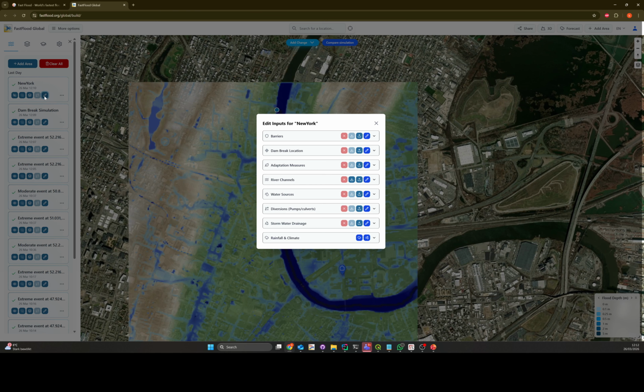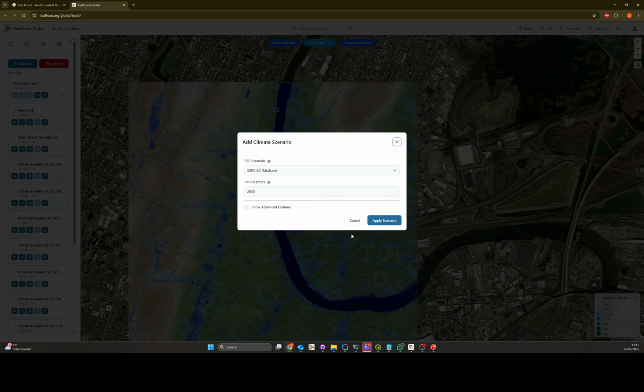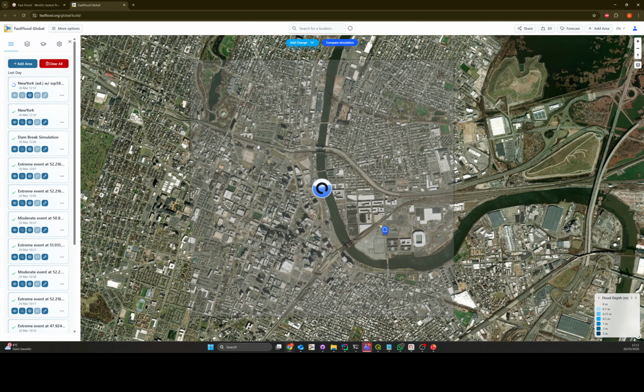Finally, there is the Edit button on the right, where we can do more detailed changes to various types and aspects of the model. For example, we can input a climate scenario into the model, specify the type of scenario and the period that we're looking for, maybe 2090, apply that scenario, and then if we click on Rerun Simulation, we can rerun the scenario with climate change applied to it.